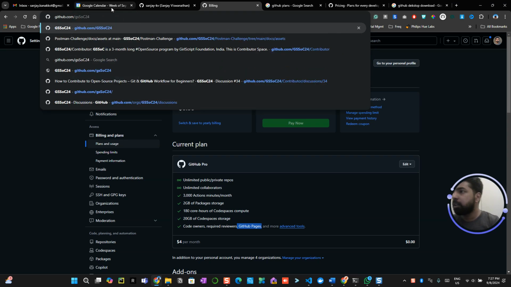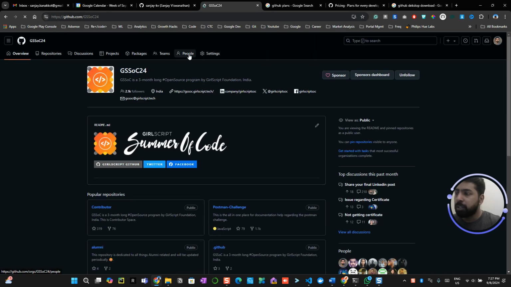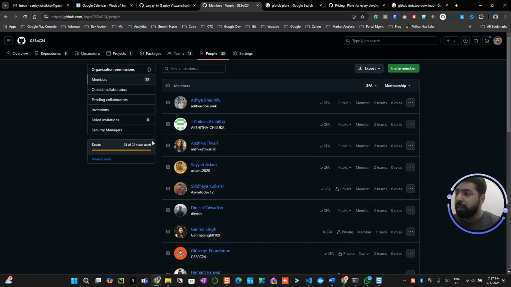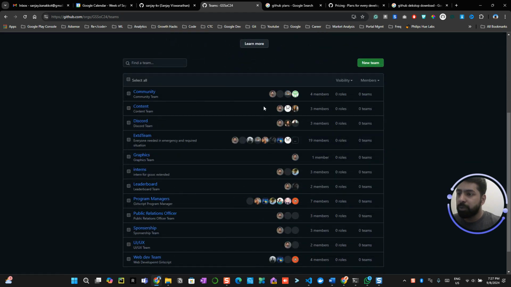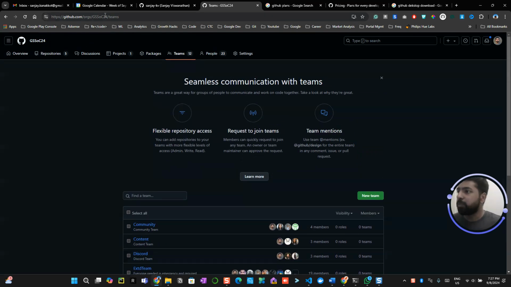All right, if you want to understand that in more perspective, I added all the team people over here. This is the program which I'm currently handling. I have 22 seats I already used. Now you go to the teams over here. I created each of these people into different teams, for example the web development team, sponsorship team, and public officer team.